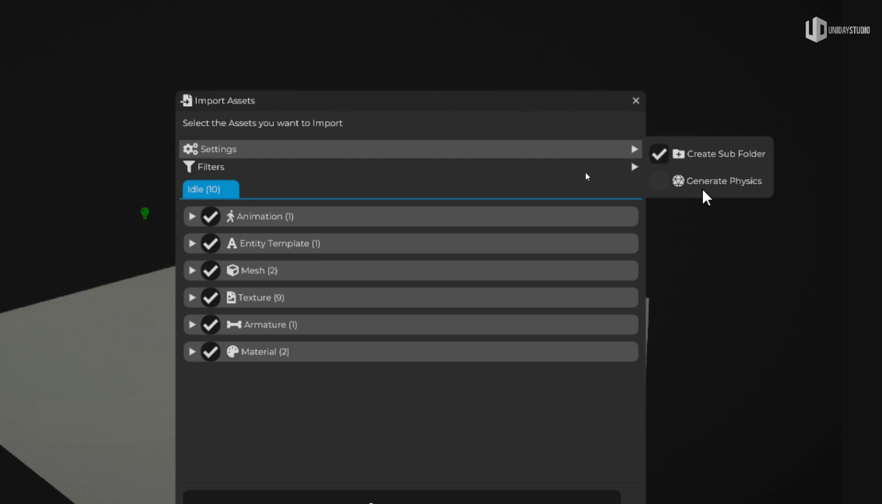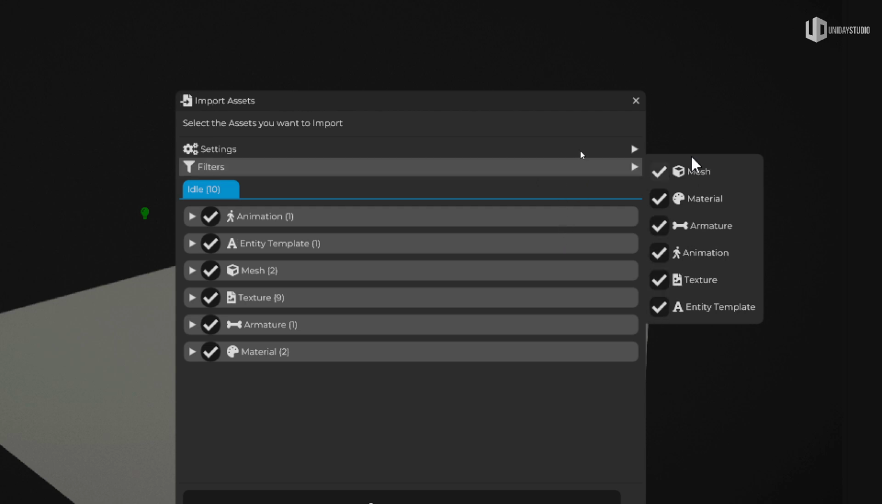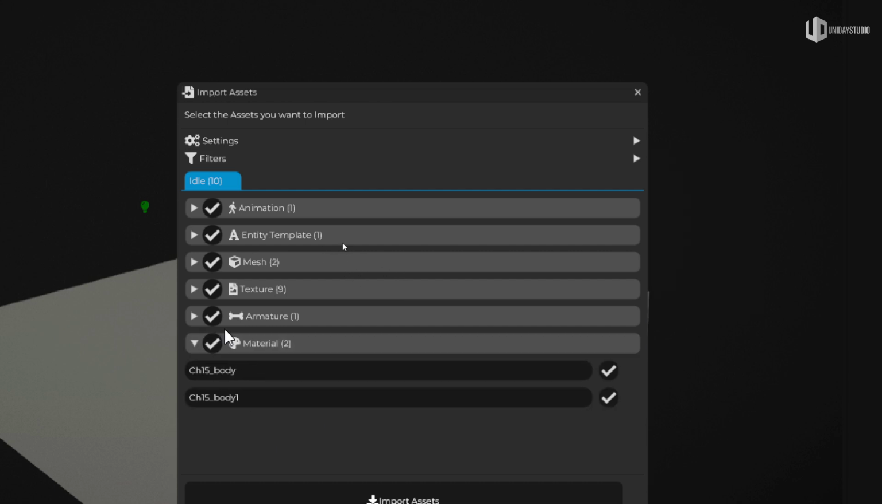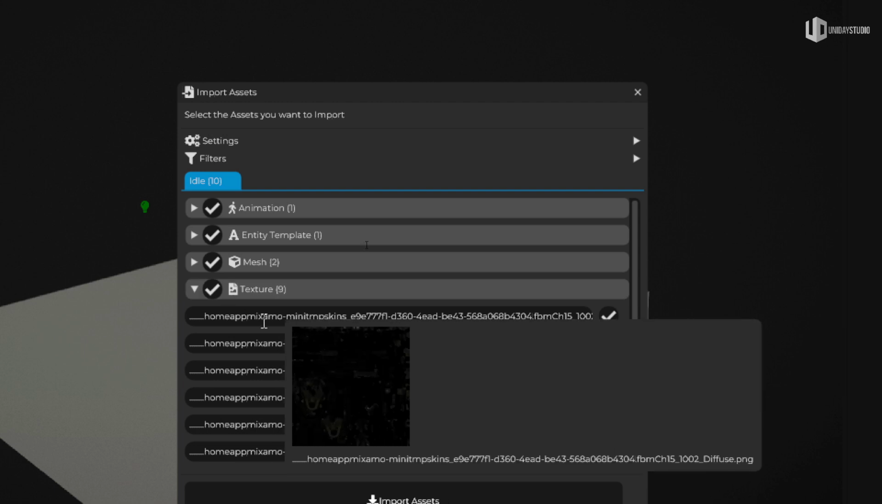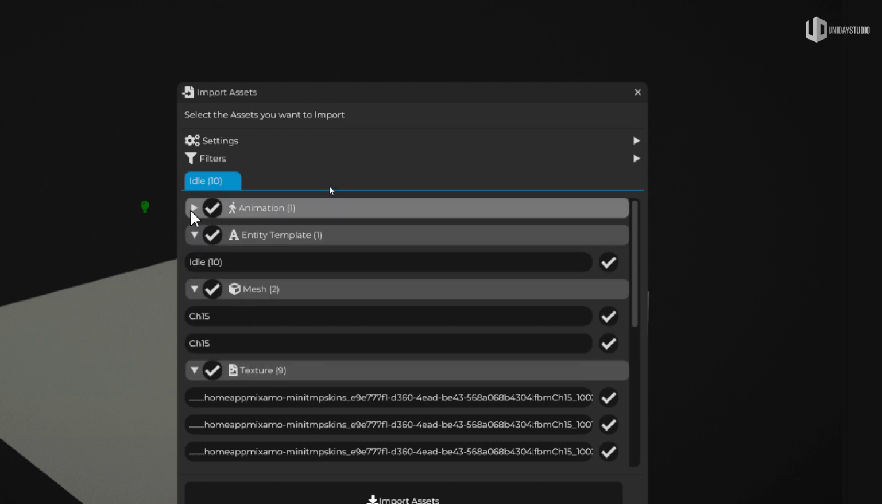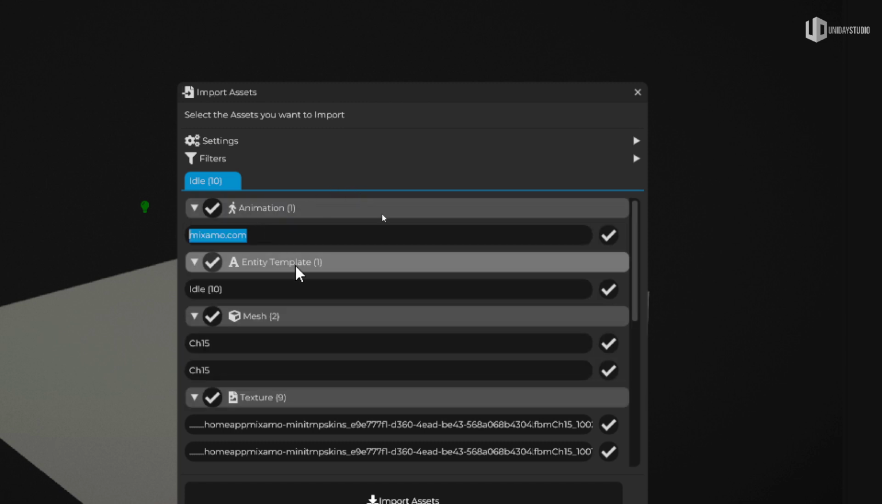I don't want to mess with the physics because I'll use a custom physics for this character. And the filters, well, everything is enabled just like how we want. You can see here that the character does have the materials, the armature, the textures. All the textures are here. The meshes and the animation, which is the idle. I can actually rename this to, I don't know, P idle, P from player, just for me to recognize this animation.